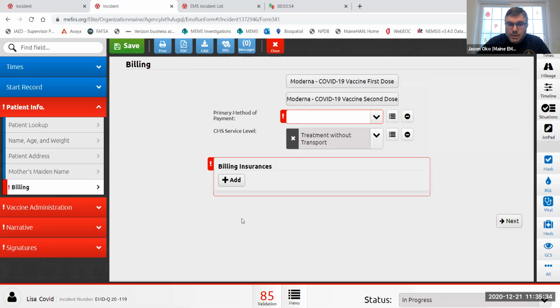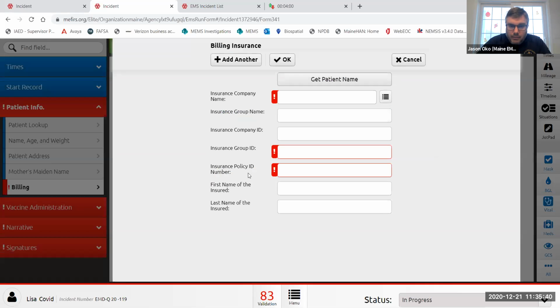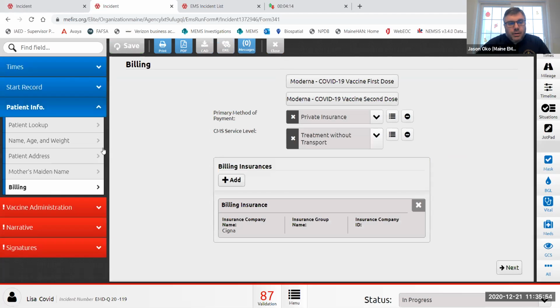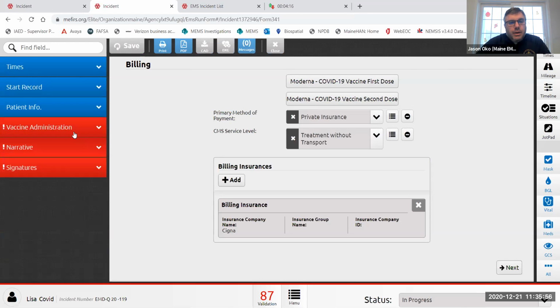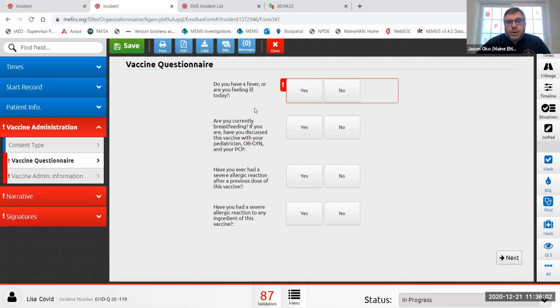Click apply changes. And then we will select our primary payment method and get the patient name for the billing information and add the insurance company name, the group ID, and the policy ID, and you are done there with the patient info. On to vaccine administration. Our questionnaire is going to be filled out electronically, and here is our questionnaire.